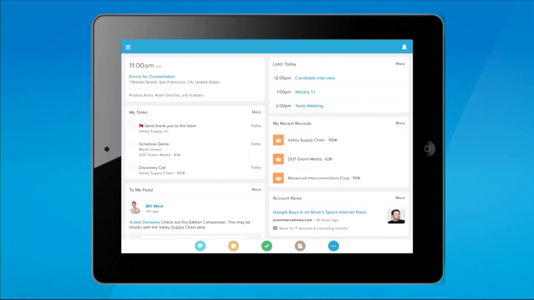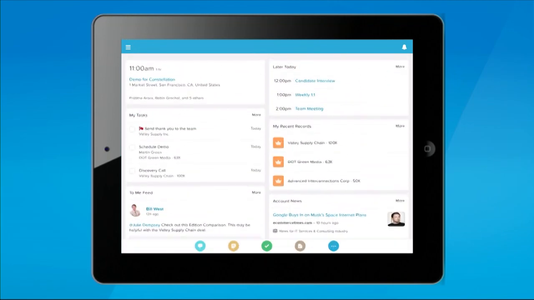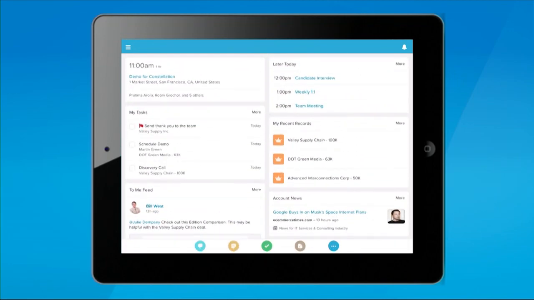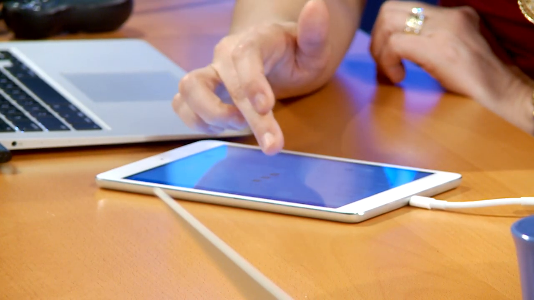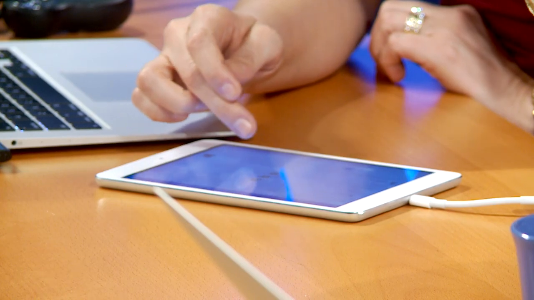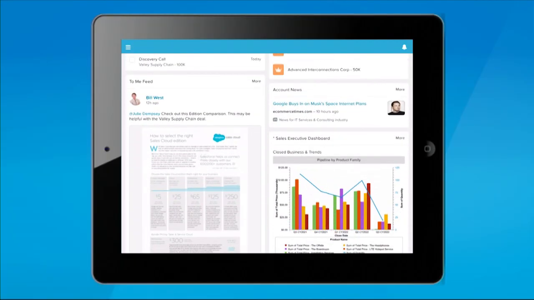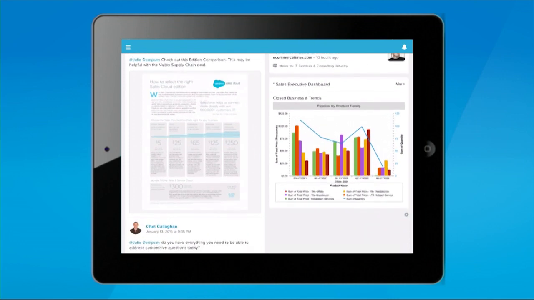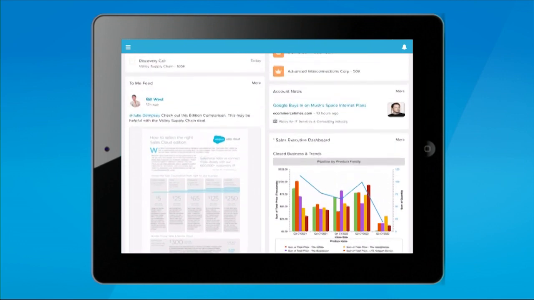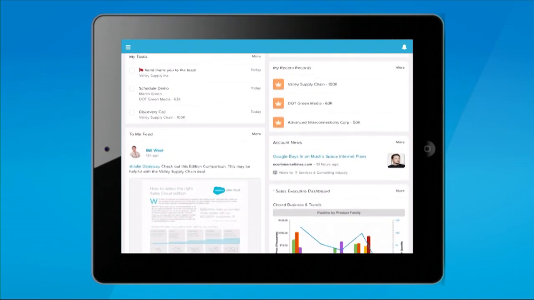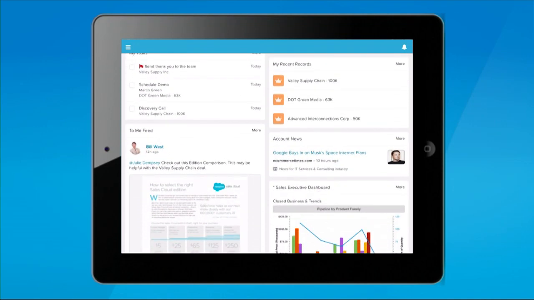All right, so let's actually pause here for just a moment. This is the new Today with new cards. So not only am I seeing my upcoming appointment, the appointments or events that I have later in the day, I've got my tasks that I need to action, I've got recent records, but the 3 new exciting cards I want to draw special attention to is the feed. So I can see Bill West reached out to me, pretend I'm Julie here. Check this out. This may be helpful with the particular deal that I'm working on, saving me from having to go directly to the Chatter feed, which I can still do, but it's great to have that information in different places.